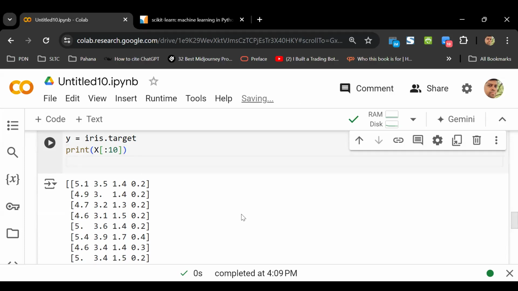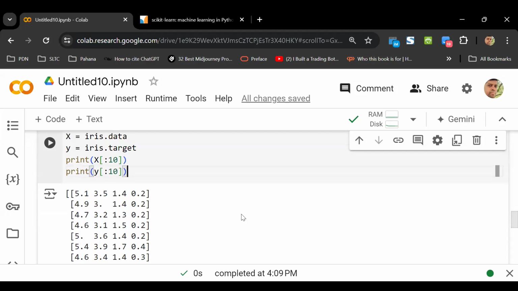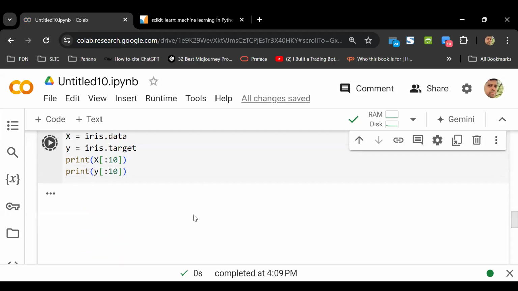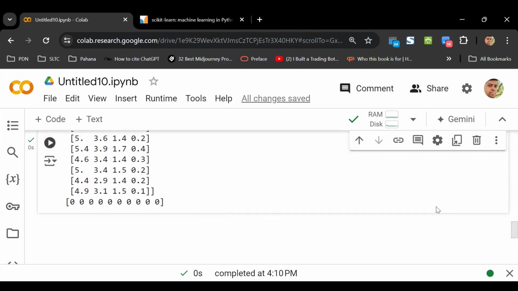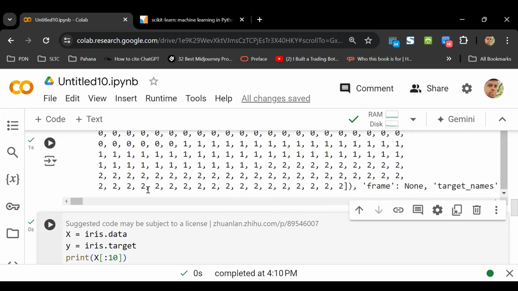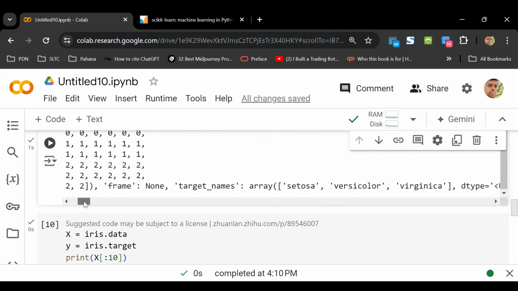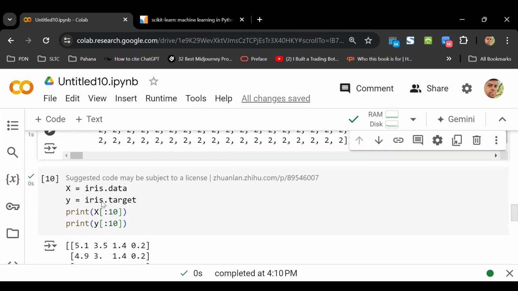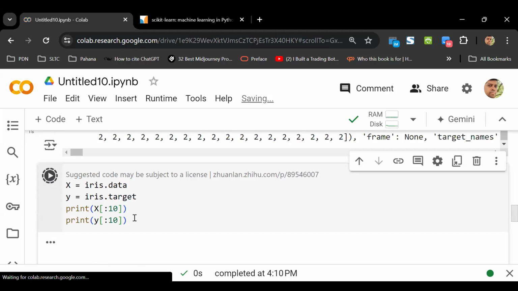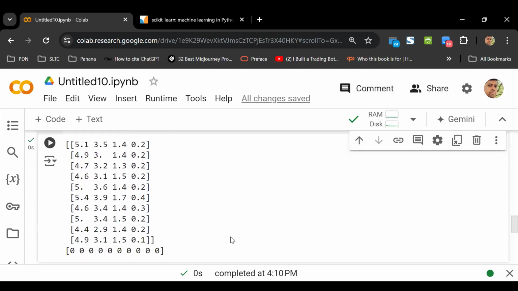Similar to that, let me print the first 10 labels. So if I print the first 10 labels, you can see it comes from the 0. Actually, this 0 also represents the class labels. If you look at the target names, it says target earlier. Target names: Setosa, Versicolor, and Virginica. That means 0 is Setosa, 1 is Versicolor, 2 is Virginica, right? So if you do this, you can see 10 records from the data set, and these are the labels.